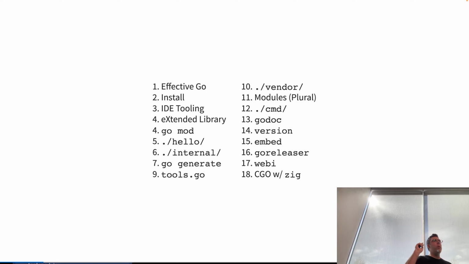Okay, so we're going to cover a whirlwind of things here. We're not going to be able to go over all of it in detail. It's just a smattering of Go tooling, Go practices, standards, and de facto standards: understanding the philosophy of Go, effective Go, installing IDE tooling, the X library, Go mod, the package structure, what the internal directory does, how Go generate works, tools.go and what that's useful for, the vendor folder, how to have multiple modules in a package, the command folder, godoc, some common conventions like version and help, using Go embed, GoReleaser, Webby, and CGO with Zig. Actually, I'm going to cheat right now. We're not actually going to get to that.